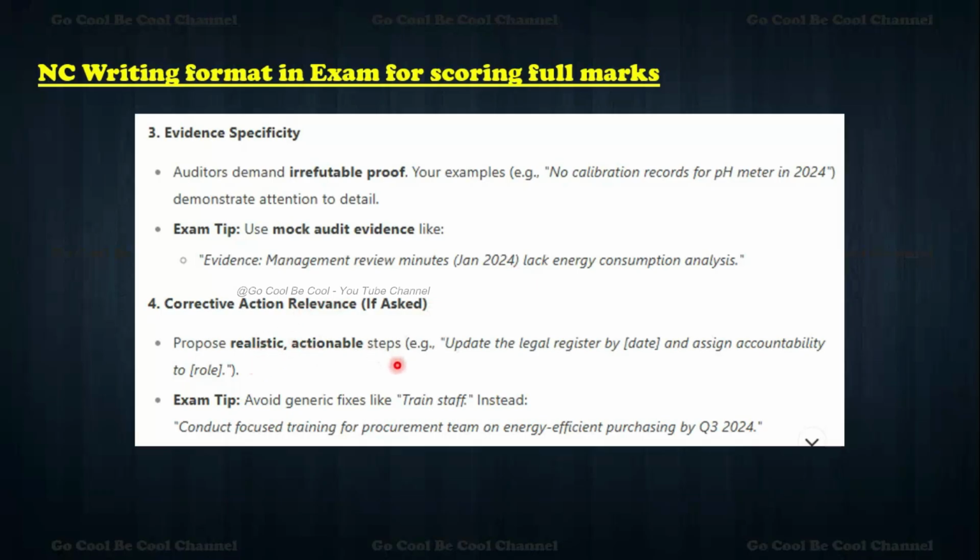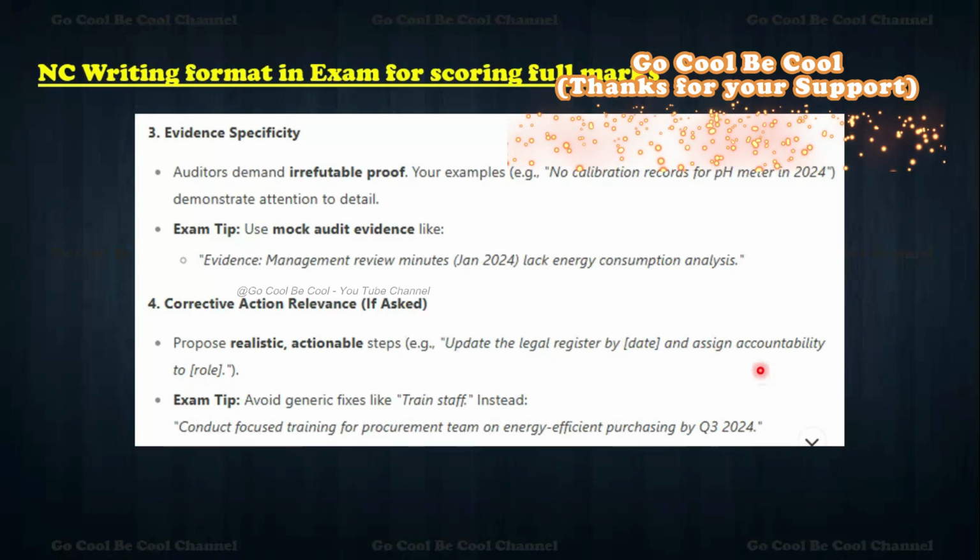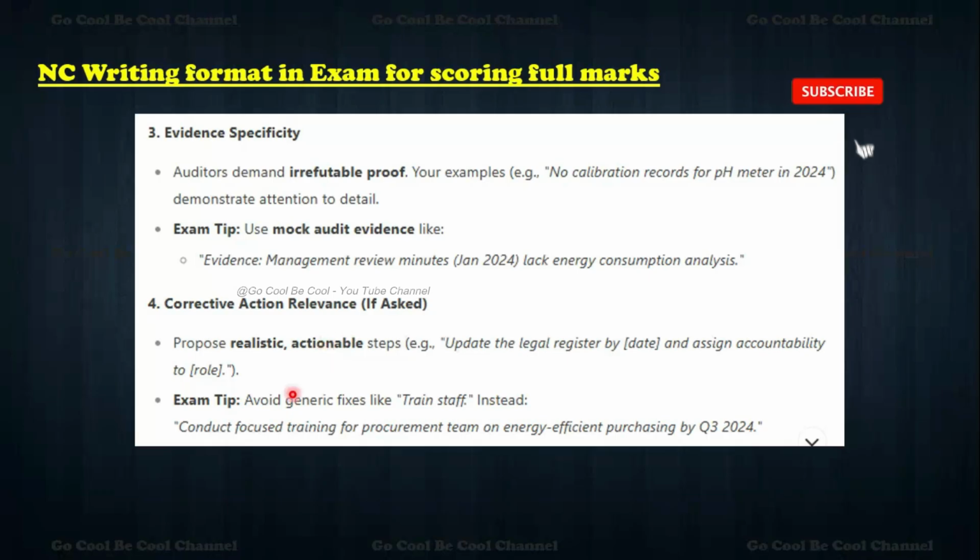Example: update the legal register by a date. What is the date we have, and then assign accountability to a role. Exam tip: avoid generic fixes like "train staff". Instead, you can say conduct focused training for the procurement team on energy efficient purchasing by Q3 2024. Q3 is July, August, and September, and 2024 is the year they have mentioned.